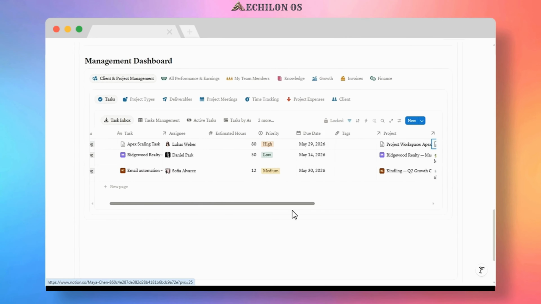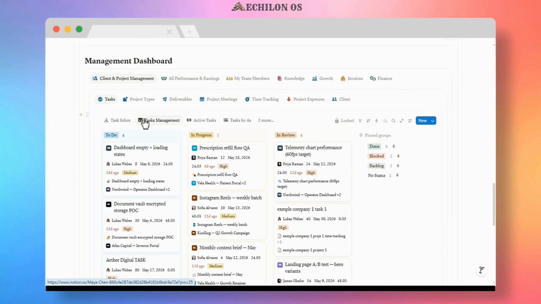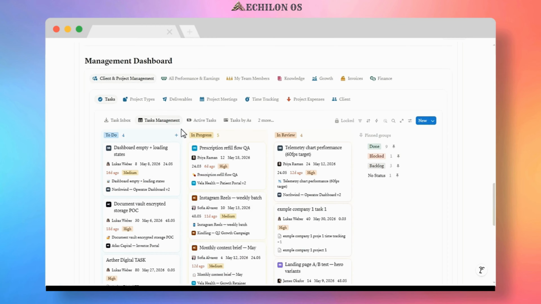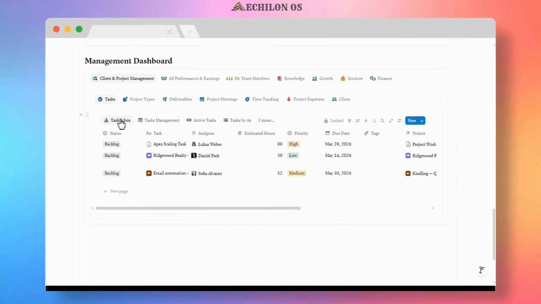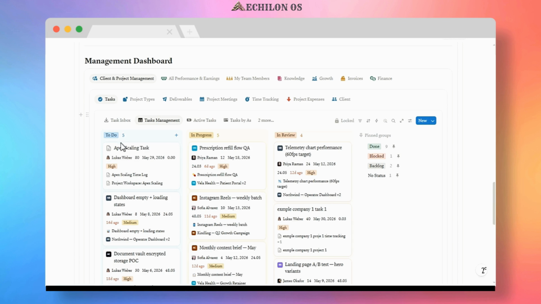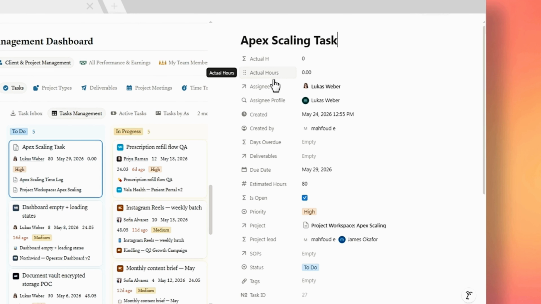Finally, we switch over to our Visual Tasks Management board. This Kanban view gives your project leads immediate, real-time oversight of all task progression, from backlog to completed stages, making project delivery highly structured and predictable. On our Active Tasks Management board, we can locate the newly created Apex Scaling card, which automatically sits in the To-Do column, ready for our team to pick up.